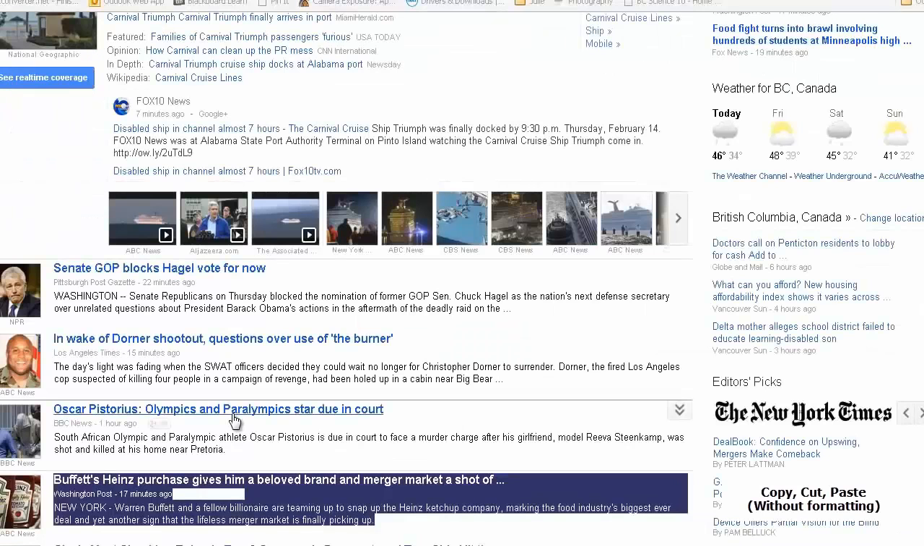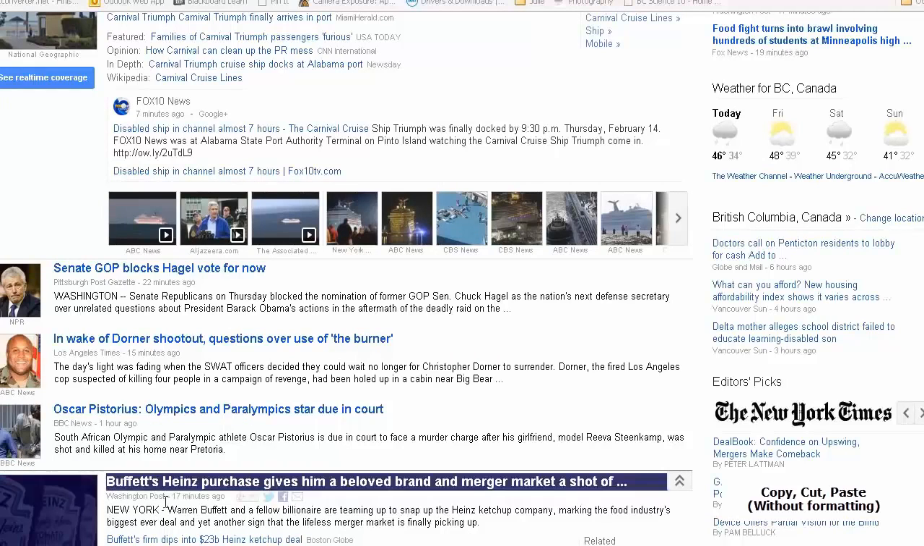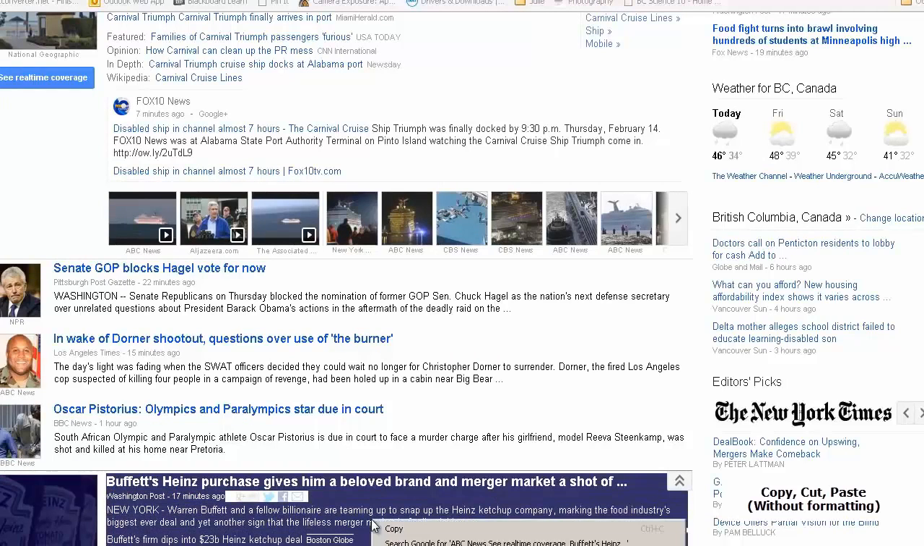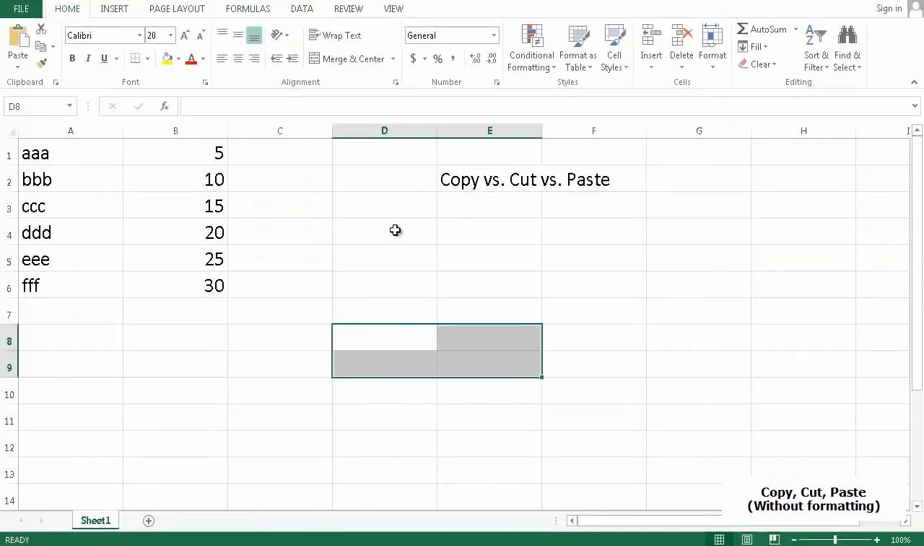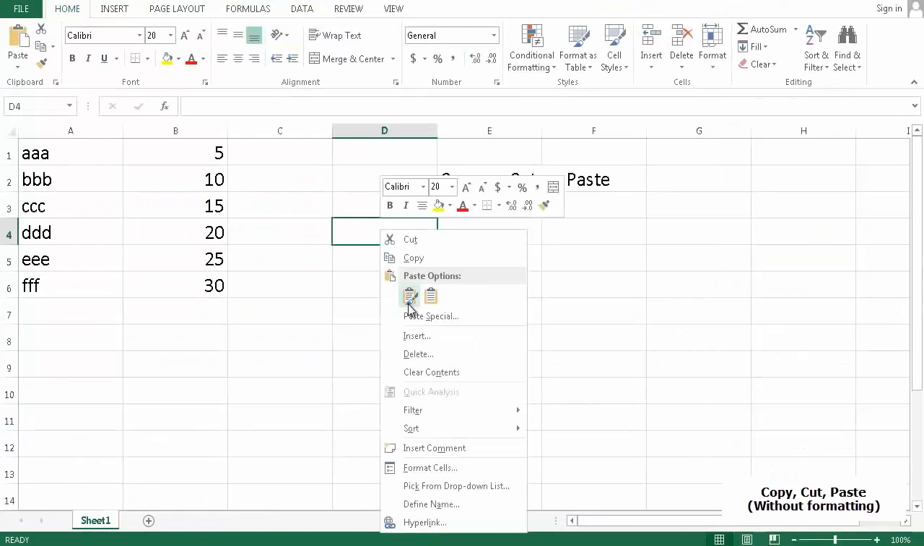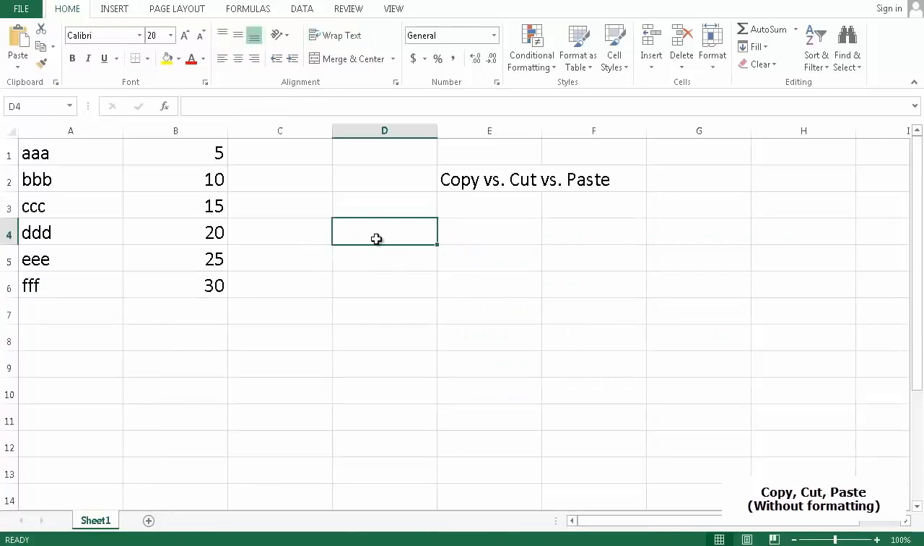Okay, let's try one last thing here. We're going to go to some random website and we're going to copy the text from the internet. So I'm just going to right click, copy from the internet. And when you go to Excel, if you right click and choose the first paste option, notice how we're going to keep all the internet formatting. So you get hyperlinks, you get blue text, white text. You might want to Control Z to undo that.